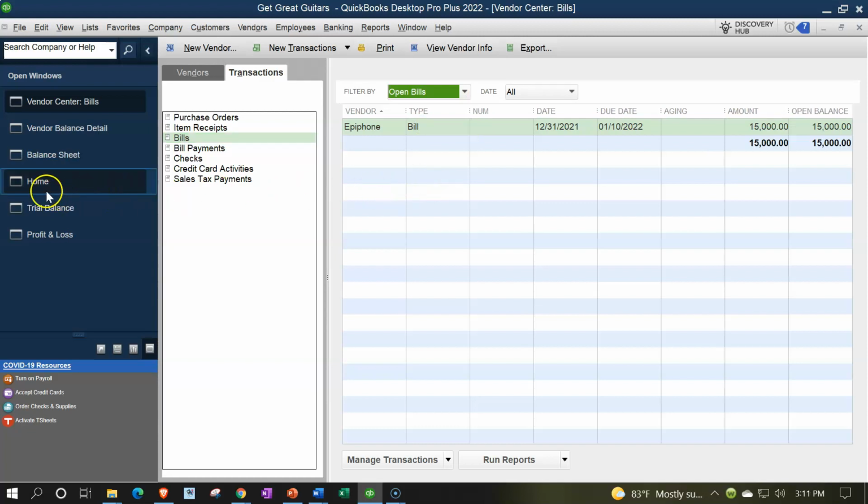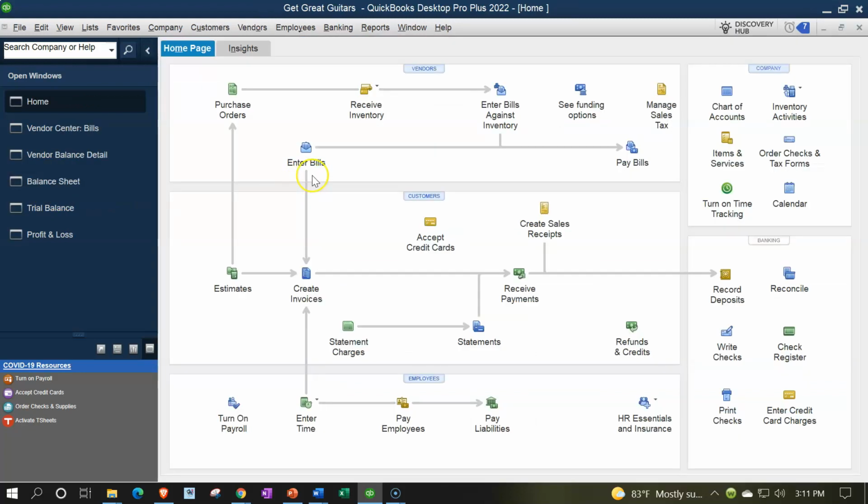Another way you can look at it is we go to the home page and we go to the pay bill.